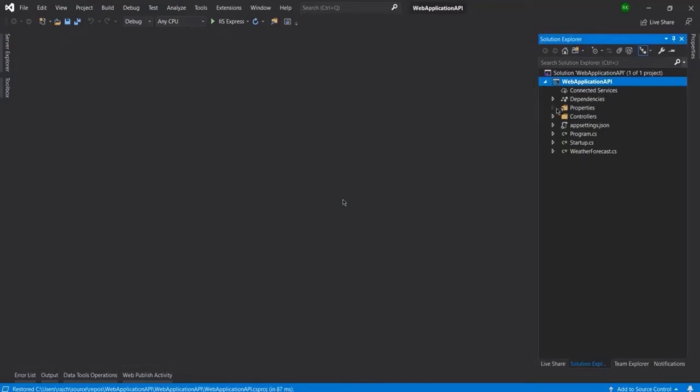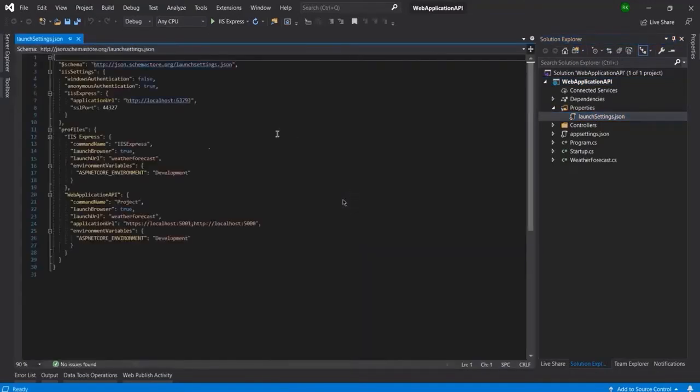Now you can see these are the dependencies. In the dependencies we will have all the libraries installed from NuGet packages or other project references. Everything will be found here. In the properties you can see we have the launchSettings.json file, and in this file you can see the startup configuration. In the profiles you can see we have IIS Express for the development environment. Here we have weatherforecast as the launch URL, and launchBrowser is set to true, so it will launch this in the browser.